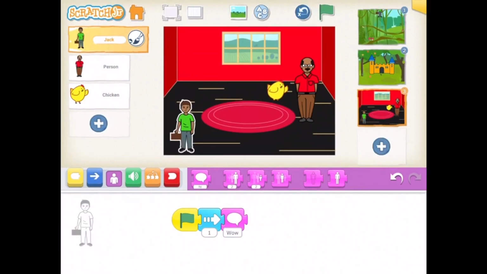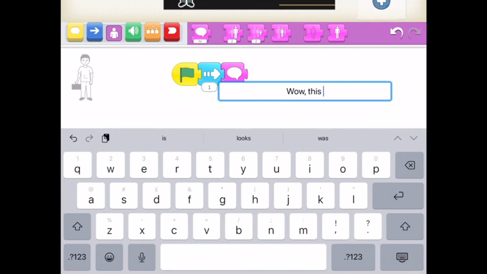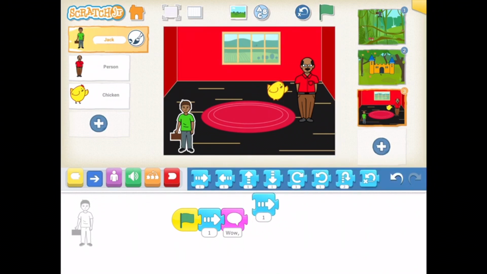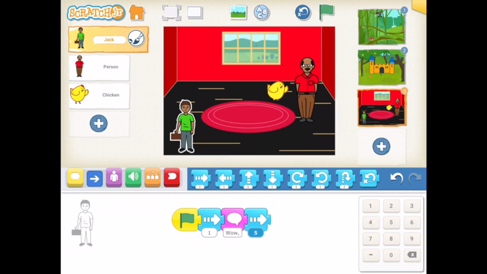So when the green flag hits, Jack is going to move to the right and he's going to say just one phrase. And again, the good thing about this is, depending on what class you have, your expectations can be different. So this phrase is probably enough for primary 3 class, which is what I teach. So I would be quite happy with that.